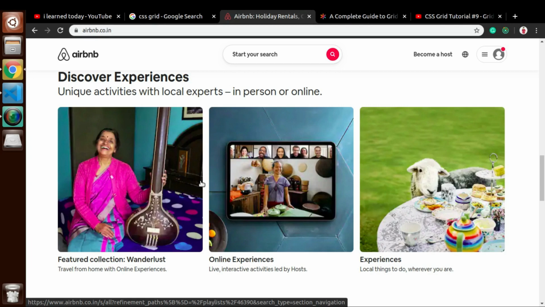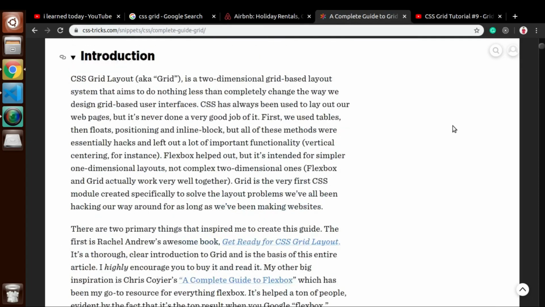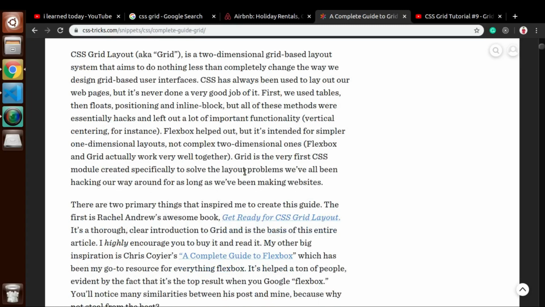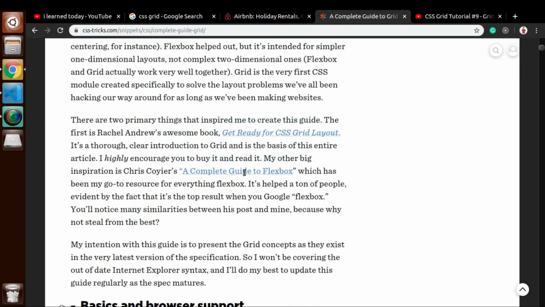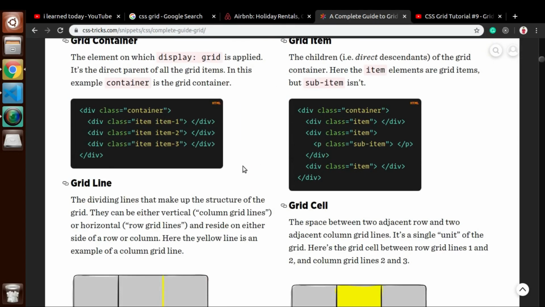So here we are on csstricks.com. This is one of the best articles out there for grid layout. As you can see, we have all the information about grid layout. Let's understand what it actually means. Like I said, grid layouts allow us to create a two-dimensional structure. So let's understand what a grid is.